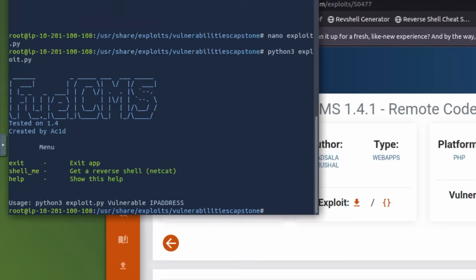So exploit.py, and then it'll get us into this. So Python exploit.py, vulnerable IP address, that's the usage. So there you go. It says Python exploit.py, give it the vulnerable IP address, and then you can run it. That's kind of what it is, and that's the menu. But it didn't work for whatever reason, because I thought it was the help menu that I was missing.